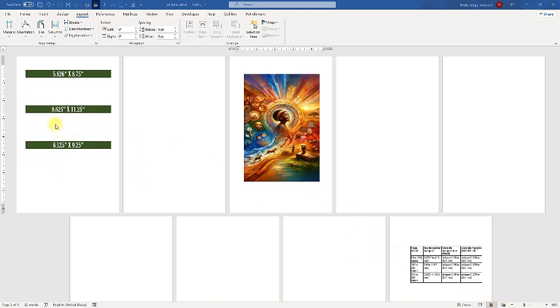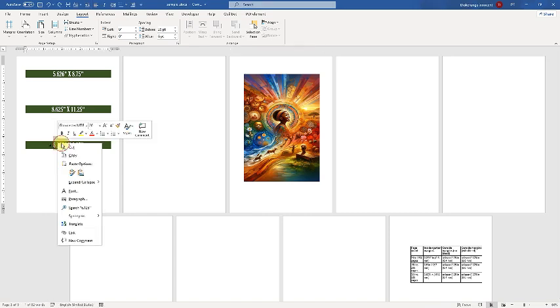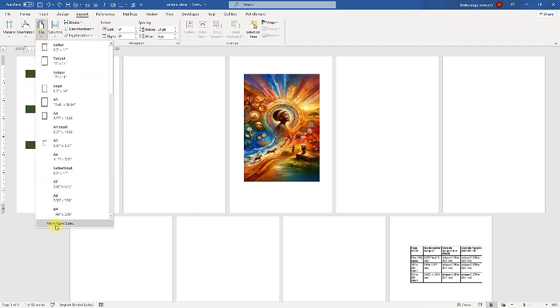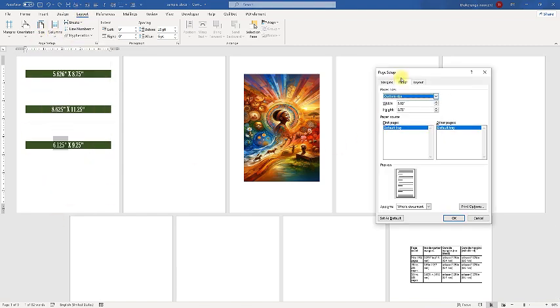And how do you do it? Same process. You come here and copy this width. Then come to Layout, come to Size, and then More Paper Sizes. Click here, then come to Paper. Make sure you're on Paper here. Then highlight this width and paste this. You can see that it has been changed. Then make sure you're on Whole Document and click OK.